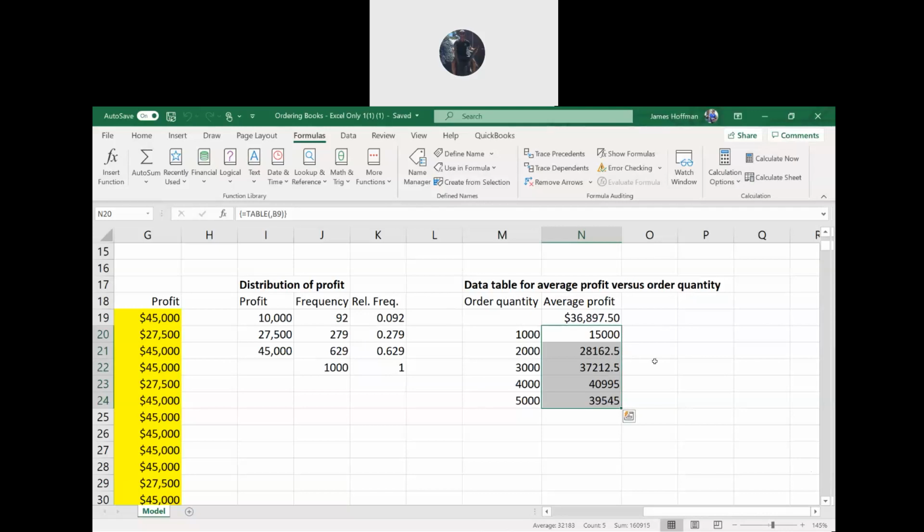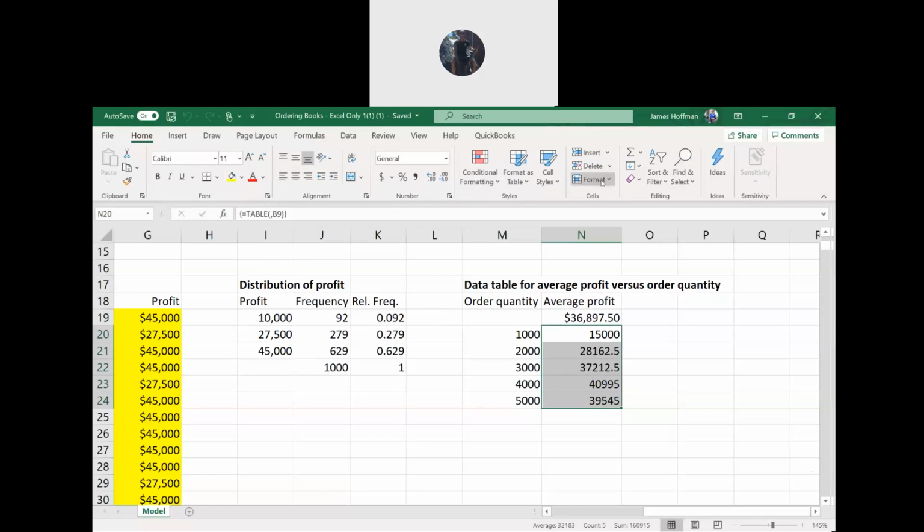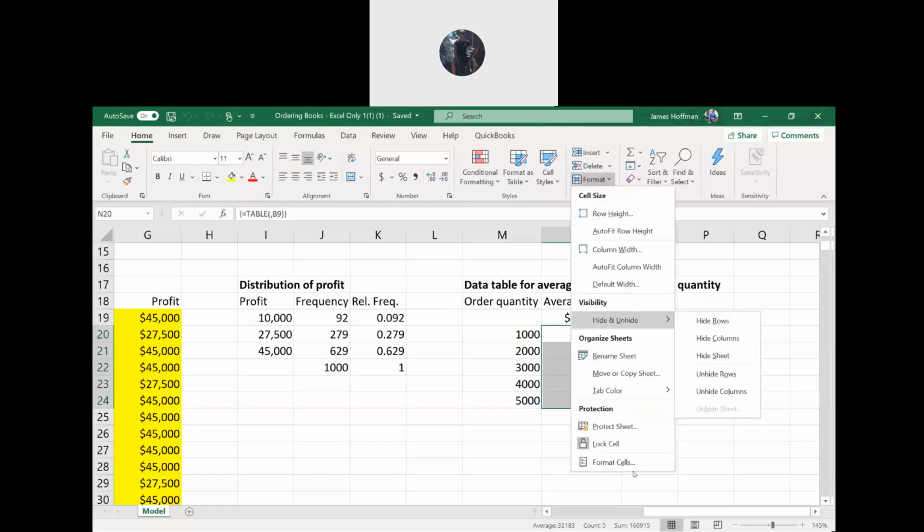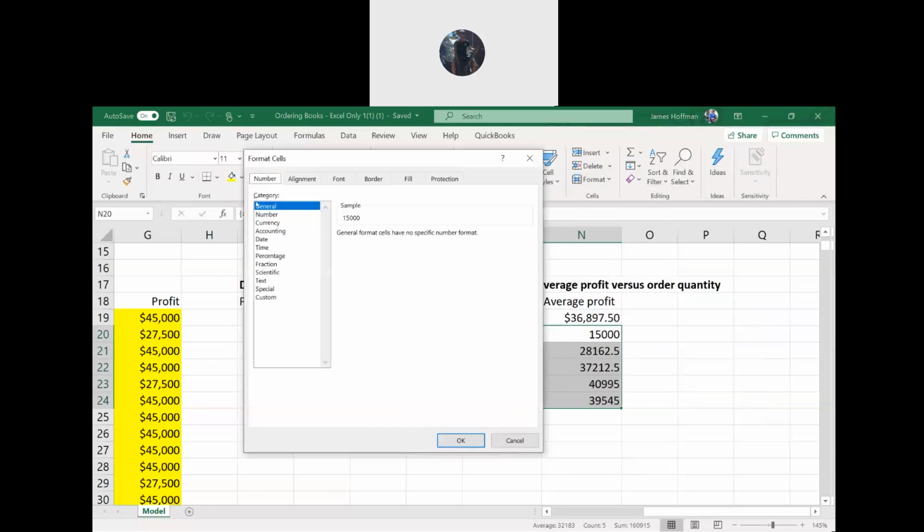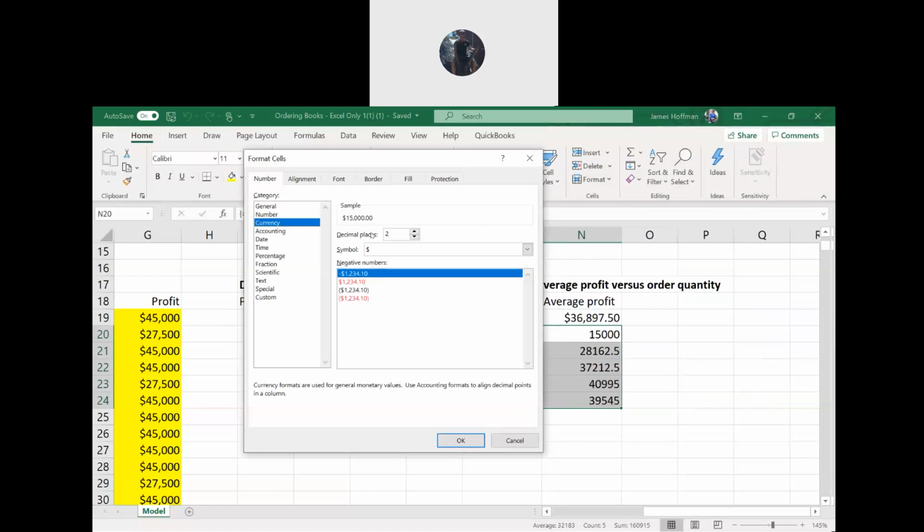All right, and then if you want, while you've got these numbers selected, let's just format those to be currency. So Home tab, Format Cells, categories currency, and okay, there we go.